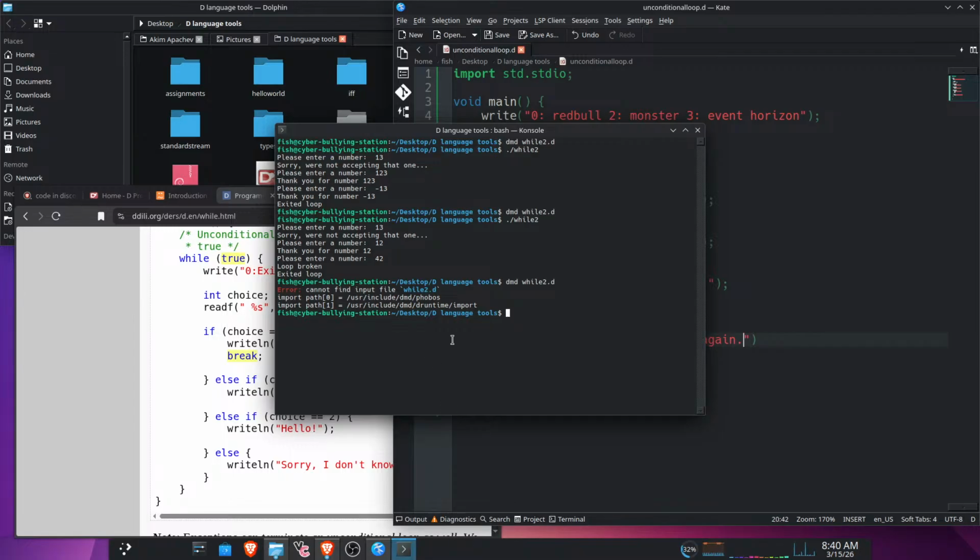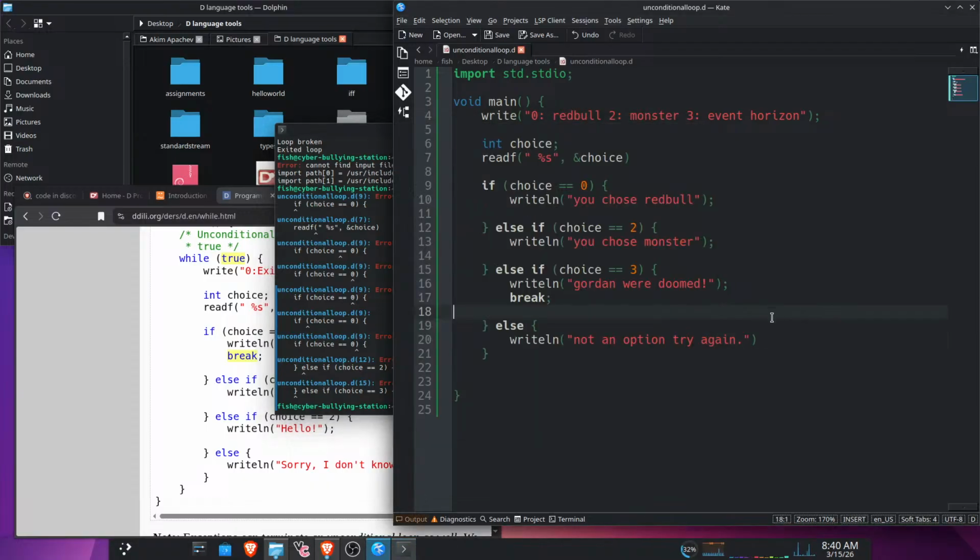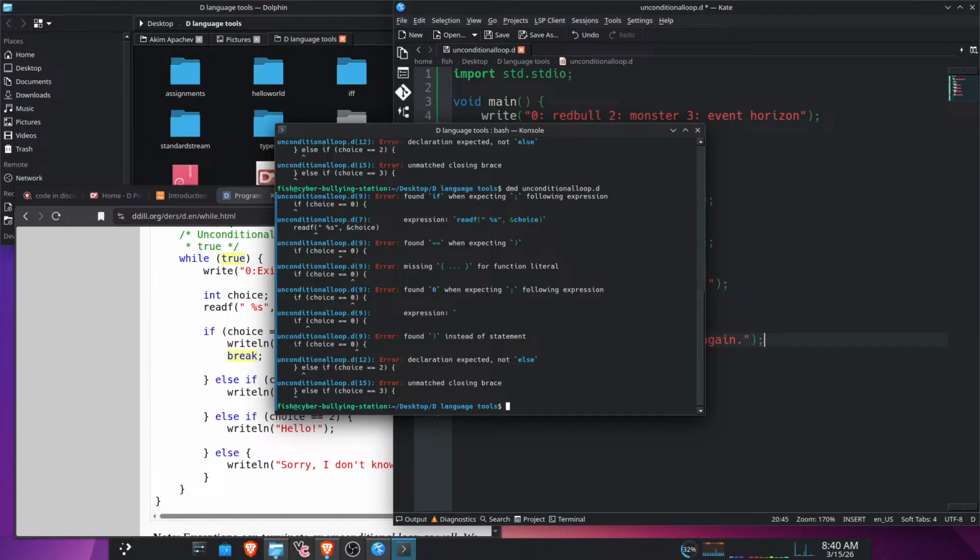Excuse me. What? Oh no. Yeah, my bad. You know what? We're gonna have to write out this whole thing. Oh no. Unconditional loop. Oh god. Something's screwed up in here. Semicolon needs to go there. Check for extra semicolons that are missing. Semicolon there. Should just work now.